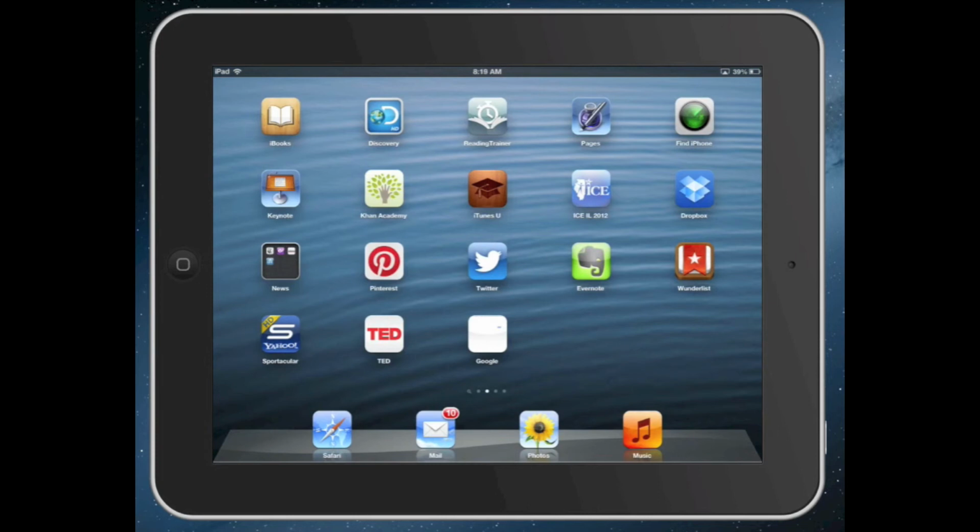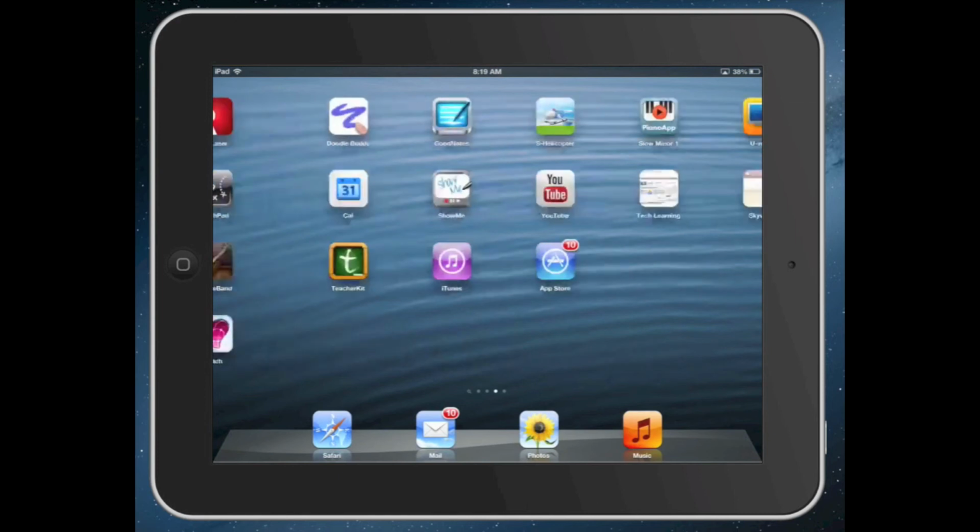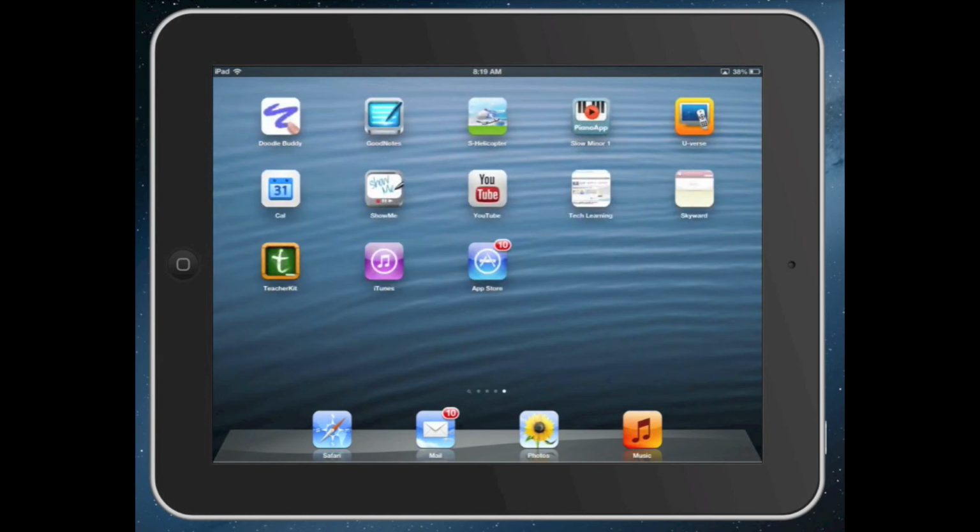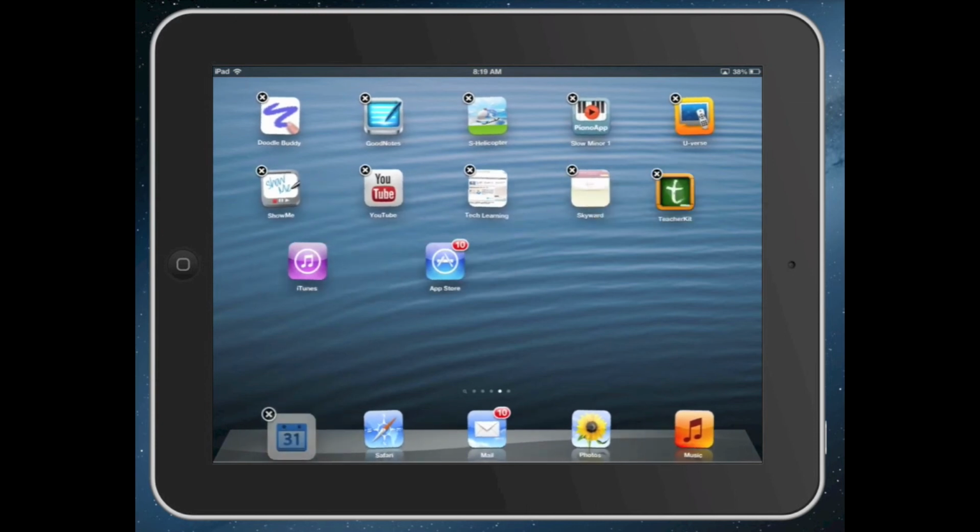For my most used apps, I can add them to my dock, which is the row of apps at the bottom, just like on your computer. There are 4 apps on the dock right now, but on the iPad there is room for 6. Let's say I want quick access to my calendar. I'm going to click and hold on the apps until they start to shake, and I'm going to drag my calendar app and drop it on my dock.